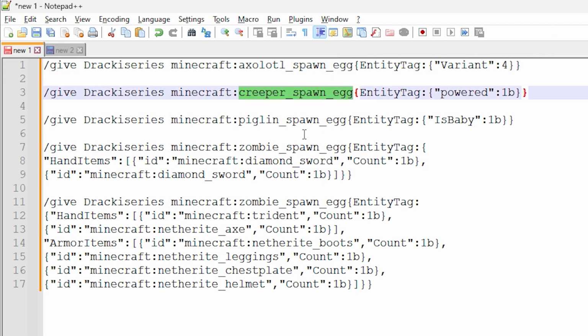The same thing goes for the creeper and the piglin spawn egg. In this case, I am specifying powered as 1B, so that means it's going to be charged no matter what. And the same thing with IsBaby 1B. That just means that the piglin spawn egg is always going to be a baby version when spawning.